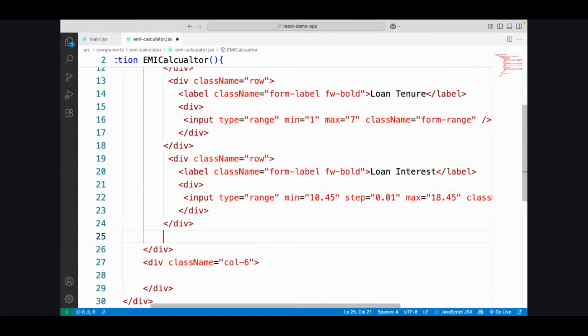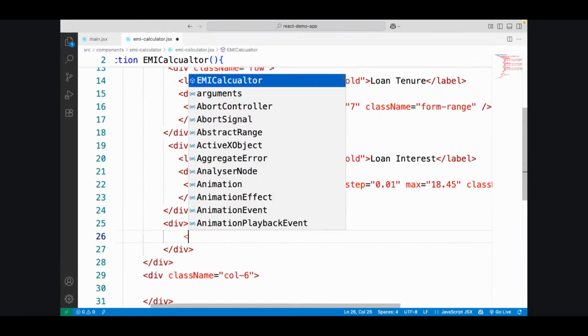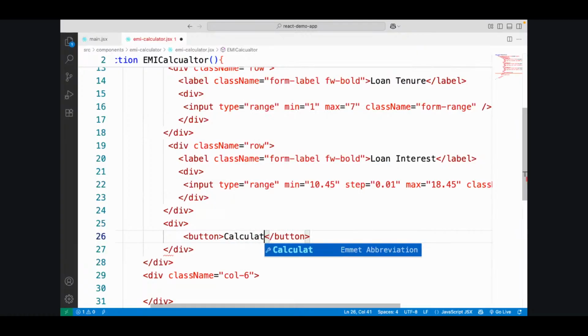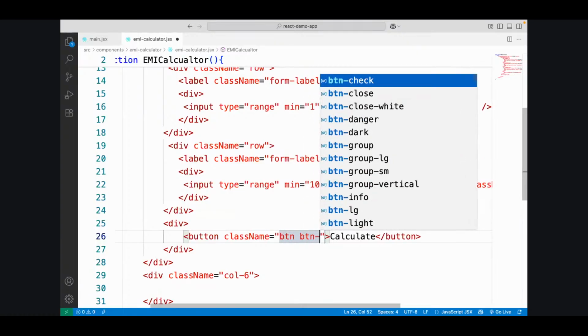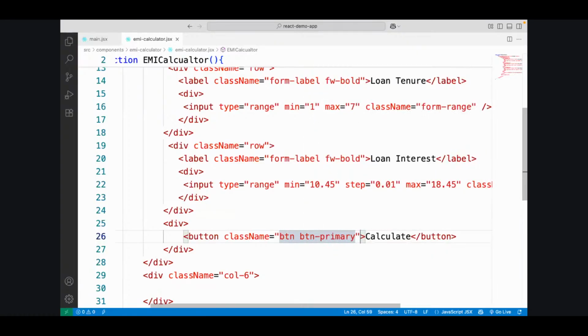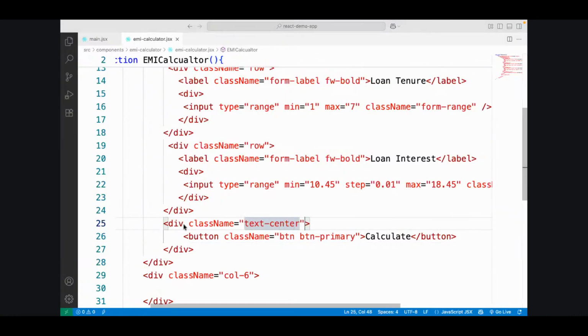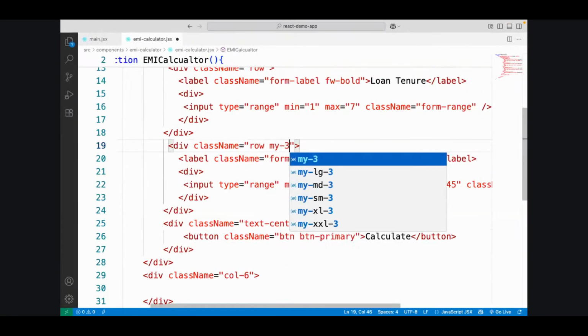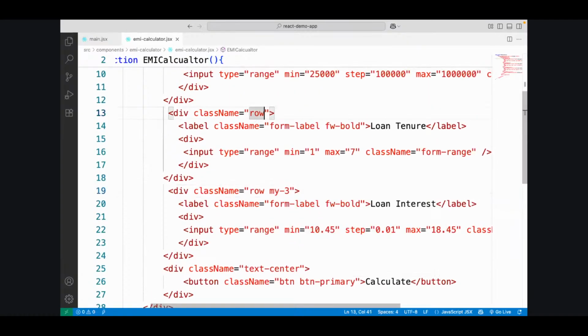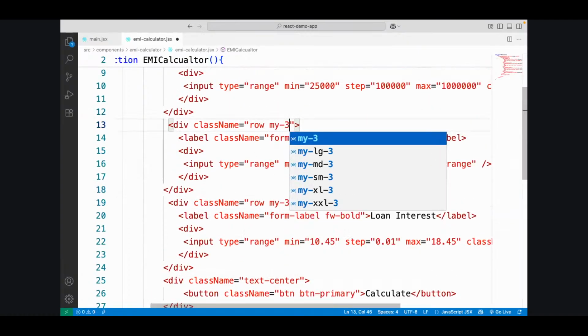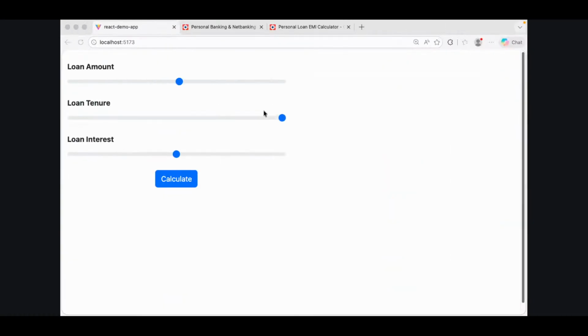We will put below another div and button, calculate. BTN and BTN primary. Okay, that is calculate button. So we are having the calculate button here. Every row will have margin Y3 so that we have some gap. We are having some gap between them. Fine. Now right side colors effects, you can add anything, right?